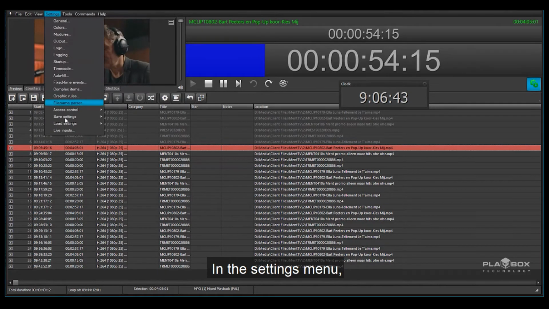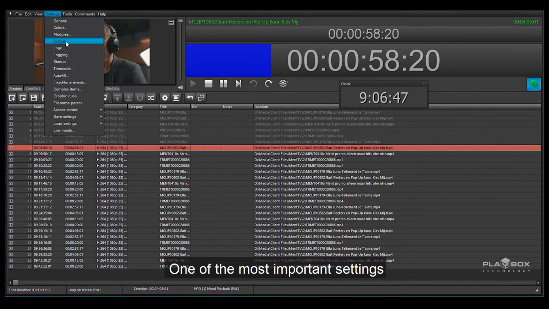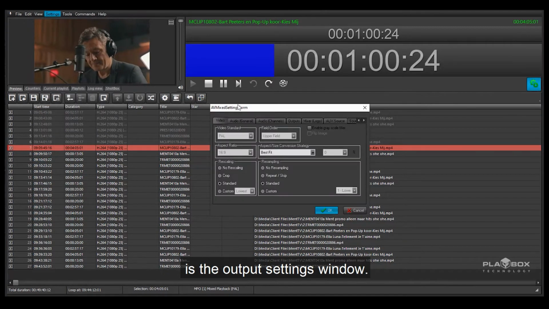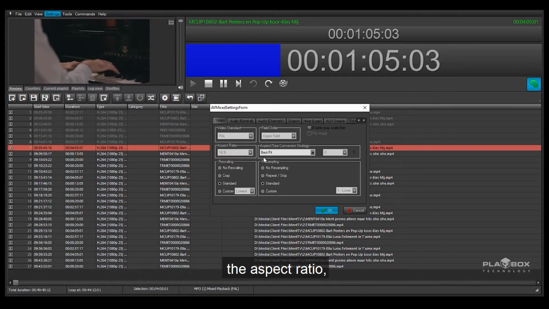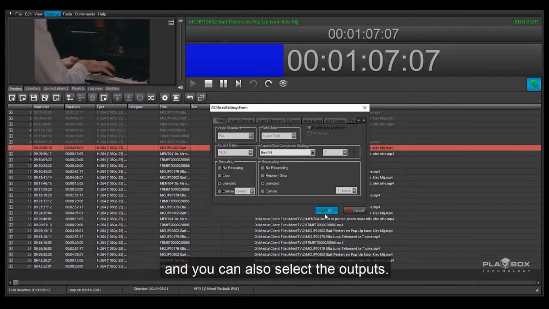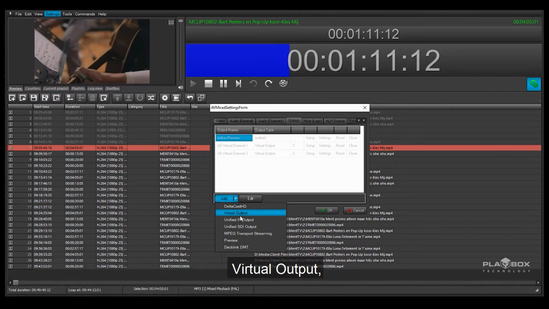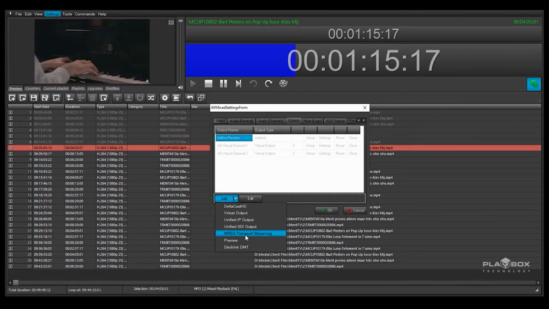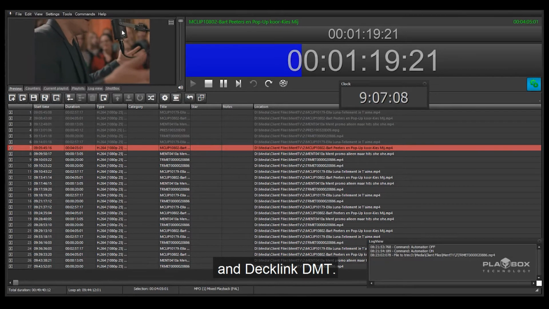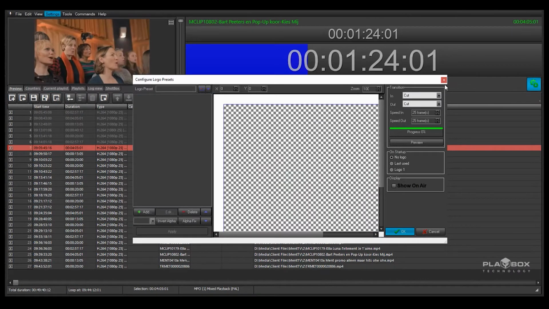In the Settings menu, there are a variety of input and output settings. One of the most important settings is the Output Settings window. Here, you can select the video standards, the aspect ratio, and you can also select the output. You can add deltacast, virtual output, unified IP output, unified SDI output, MPEG transport streaming, preview, and decklink DMT. Here, you can also add logos and much more.